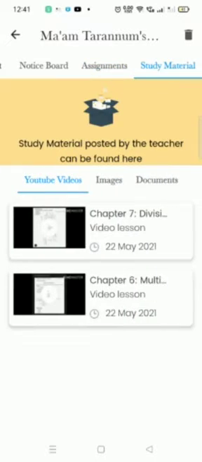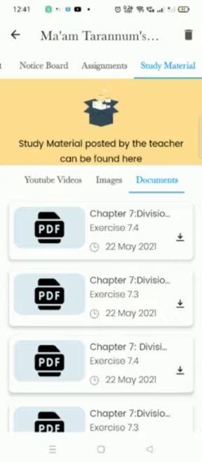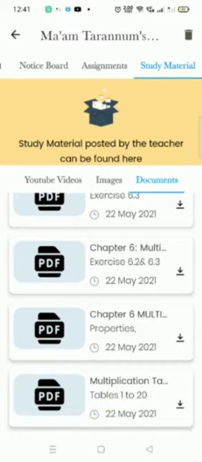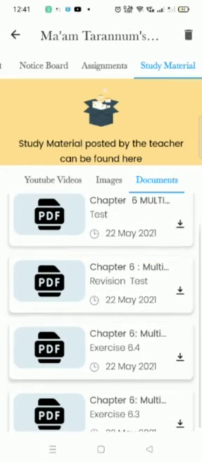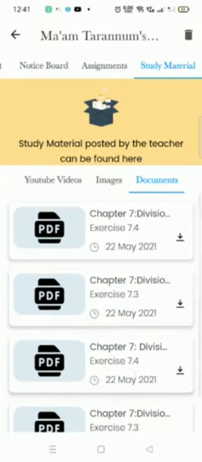Now most important here is the study material, children. You have 3 tabs over here: videos, YouTube videos, images, and documents. Children, for maths I have put all the documents starting from when we started with the half-yearly portion, that is from 3rd May. From there, whatever assignments I've given for maths, I have put over here, children, as you can see in the line here. You will get it all. Every new assignment will come on the top.